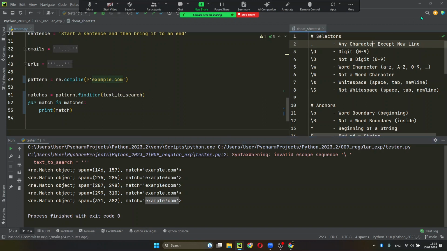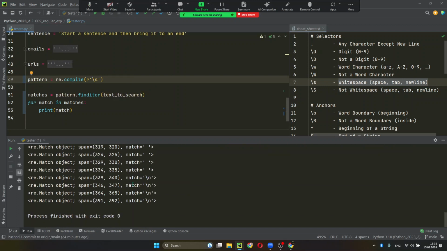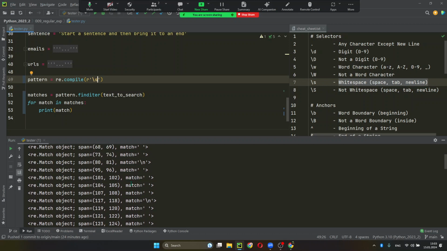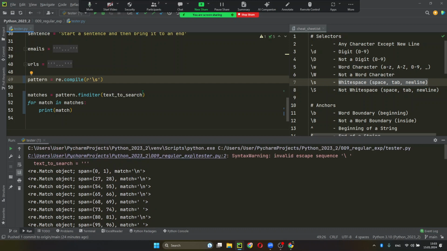So what else can I find? Actually, we do have different selectors. For example, this \s, and it will get you a space, tab, or new line. So it's one selector for three different symbols, and we can use that as well. If I change this example to \s and run, I can see that what I have here is pretty much all of the spaces and new lines. So I can actually look for something that is not actual text.